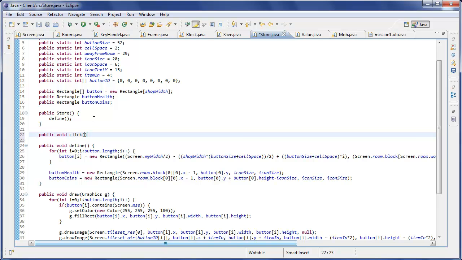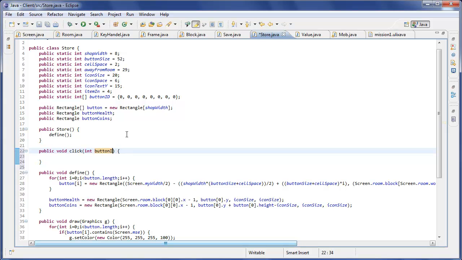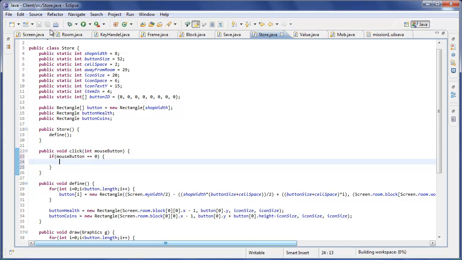So public void click and int button ID. Button. And so we're basically just getting the button. Why is the button called there? Or button there? Button click. Mouse button. Yeah, mouse button. And this is basically for what button it is: the left, right, or the mouse wheel. If mouse button equals 0, that's the left mouse button. That's what we're gonna be using for this.